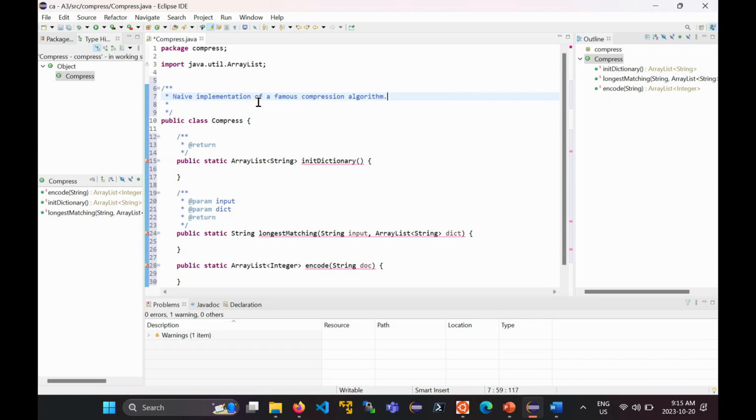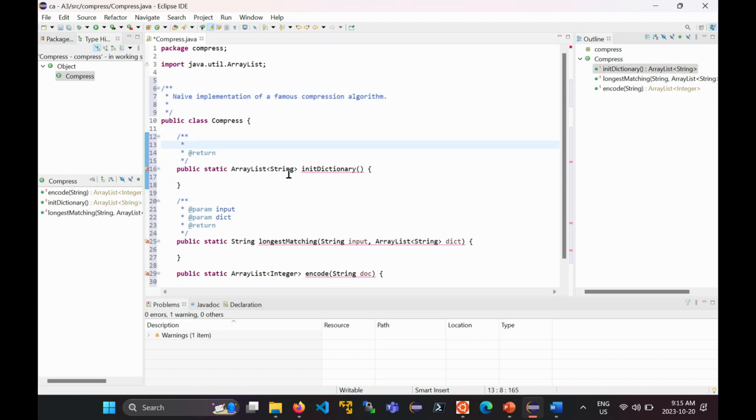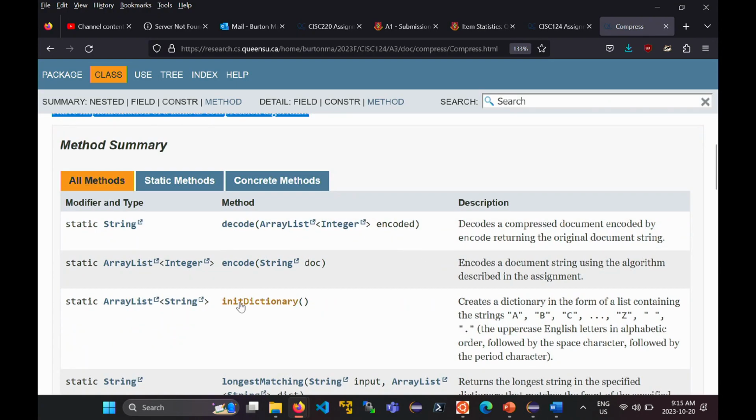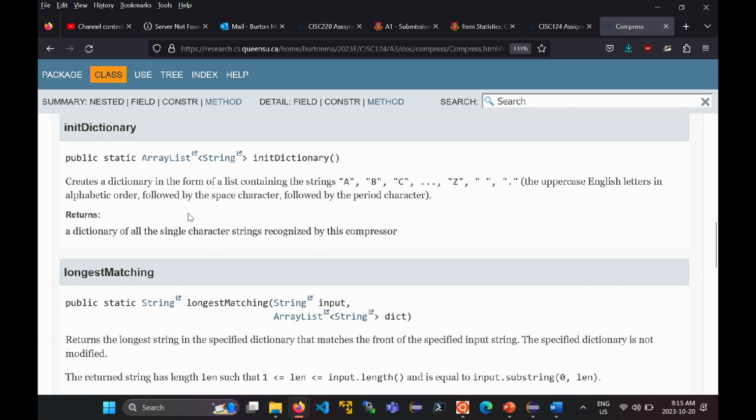Okay, so there's my comment for the class. Now what about the first method, init dictionary? So you go back to your documentation. You find your init dictionary method and you click on it. Whoops, and we go to here.